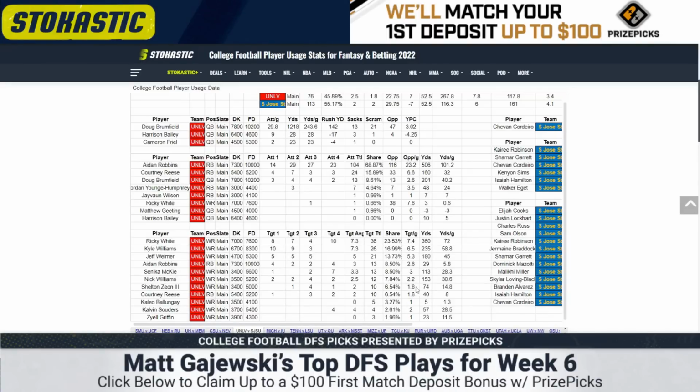If for whatever reason Williams and Weimer missed the game, I would expect the 3 wide receiver configuration to be Ricky White 1, Seneca McKee 2, Calvin Soders 3, and Nick Williams the sparsely used 4. And lastly, they do use tight end Shelton Zion a fair amount. He has 10 targets on the year. At this cheap price, I would rather just play McKee over him.